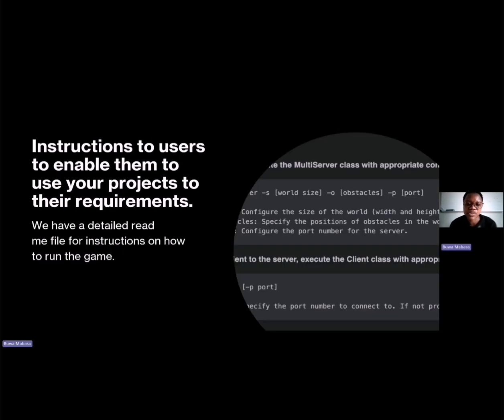And then we move to the instructions to users to enable them to use our project to their requirements. For the instructions, we went to the README file to add all the things that we didn't add in the project itself in terms of classes and methods, where we could have commented by being as descriptive as possible. So we did that in the README file.